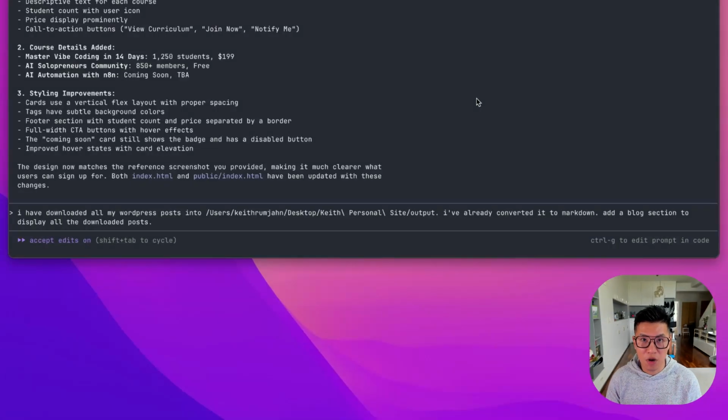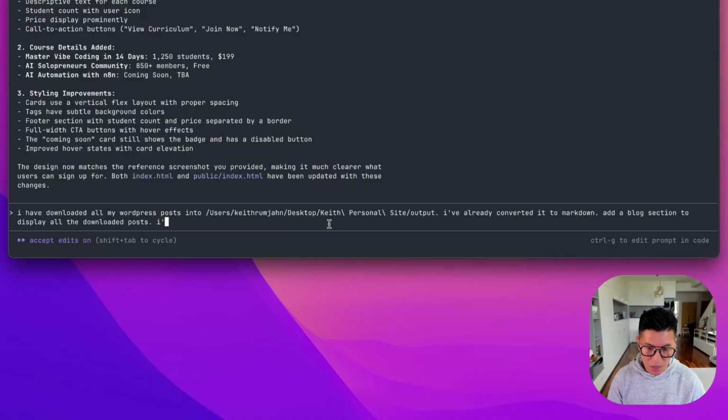So connecting your blog post to your new site is really simple. Here's a command. I've downloaded all my WordPress posts into, and then drag and drop the folder into there, and it'll have the link to that. I've already converted to Markdown. Add a blog section to display all the downloaded posts. I'm using Astro and I've already installed it. And this should get the site going and create a blog section that should display all your posts.